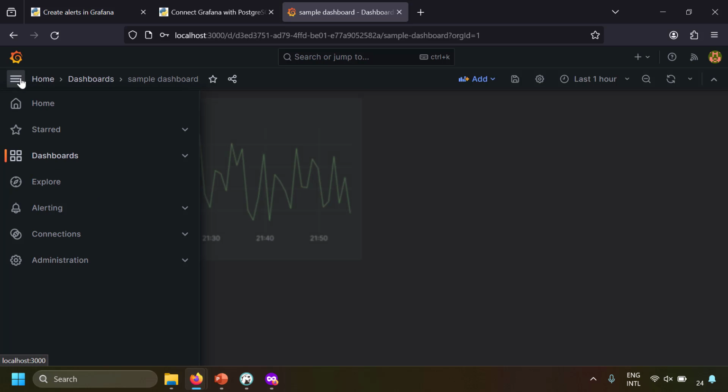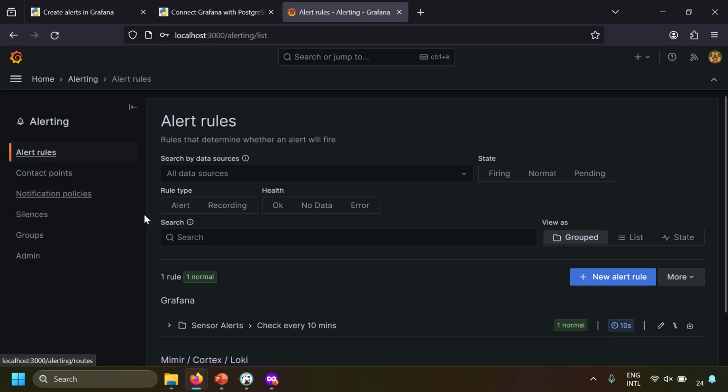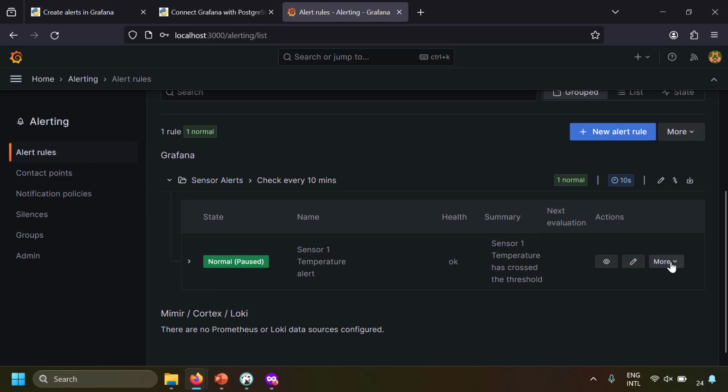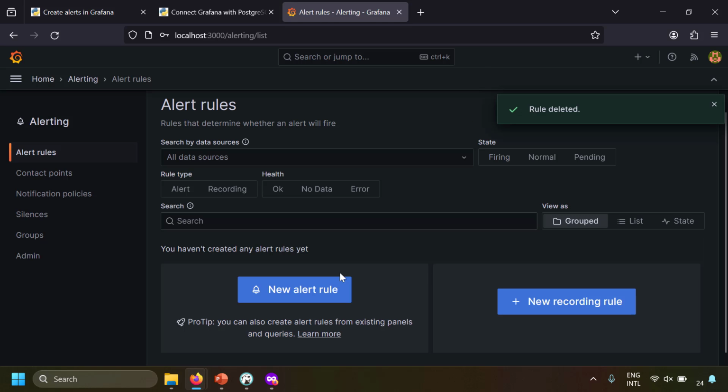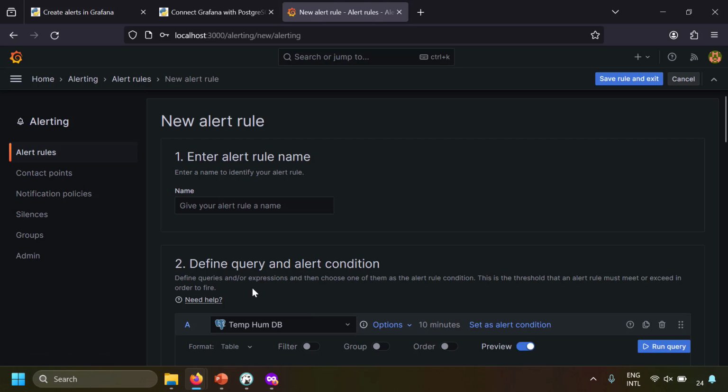So in the left pane, go for alerting, and here you got alert rules. I've already created some alert rule. Let's try to delete that already. So now I don't have any alert rules. Let's try to create a new alert rule. Let's try to give a name to this alert rule.